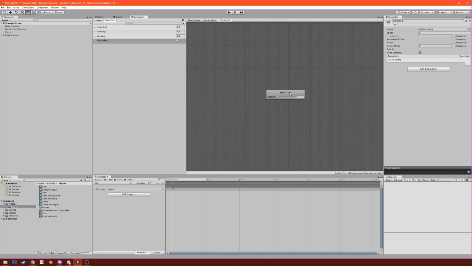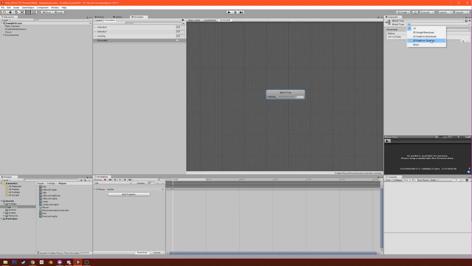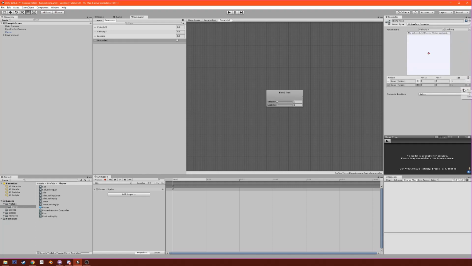Okay, let's open up grounded. And it's going to be a 2D freeform Cartesian. First one's going to be velocity x. Second one is going to be looking. And you're going to want 4. So the thing about grounded is that our looking value is going to go from -1 to 1. So -1 means you're looking down, 0 means you're just neutral, and 1 means you're looking up.